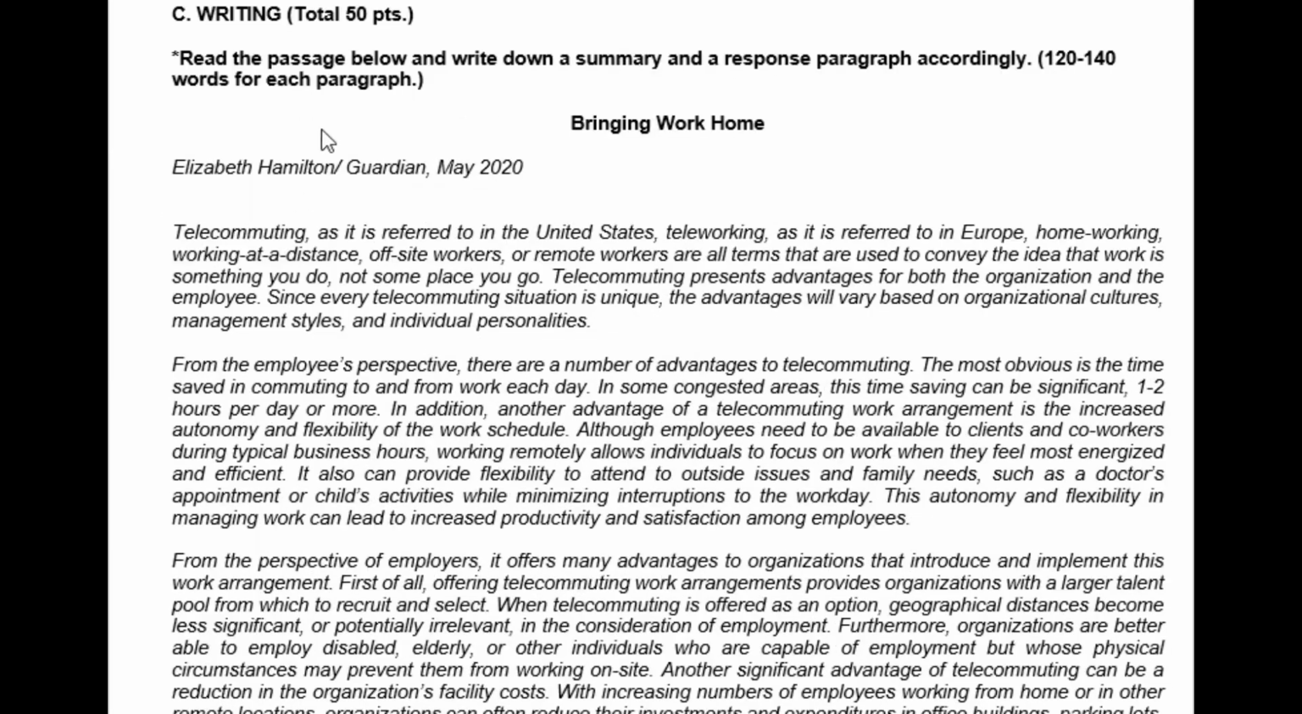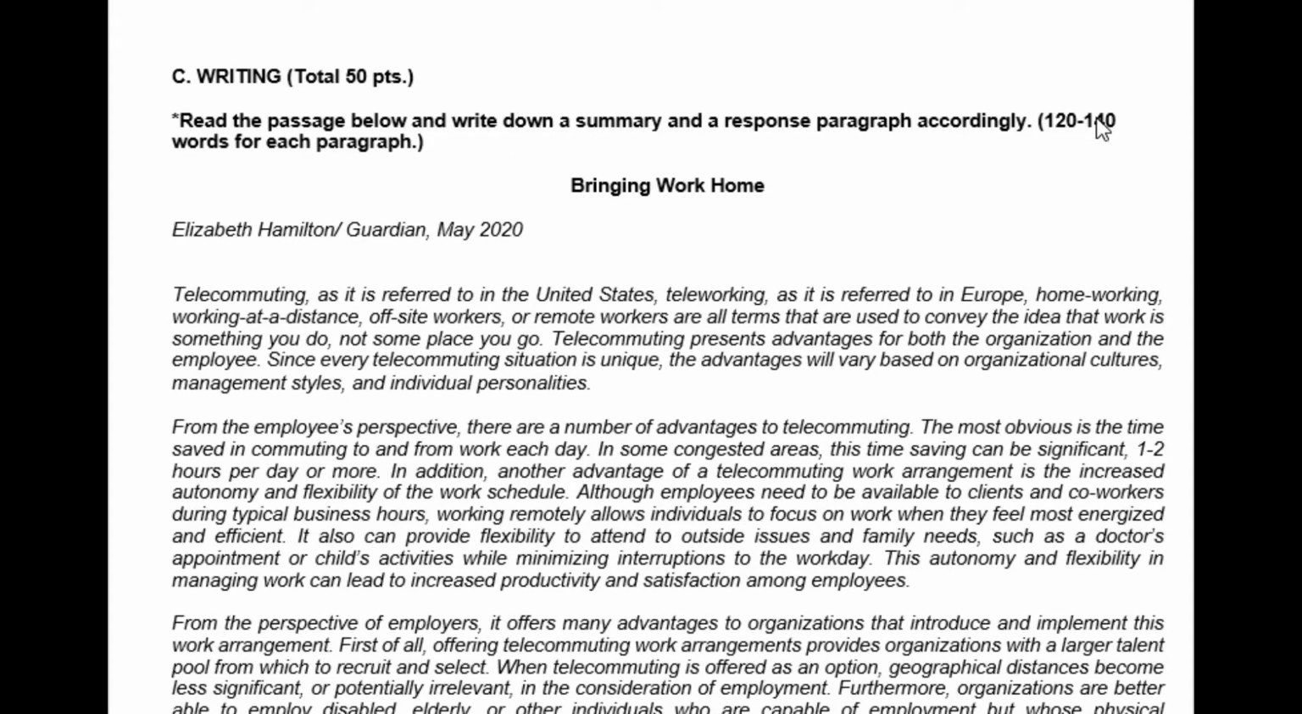Alright, this is the writing section. And the first thing you have to do is to read the question, of course. They're telling you to write down a summary of this paragraph. This is the paragraph. But your summary shouldn't exceed 140 words.